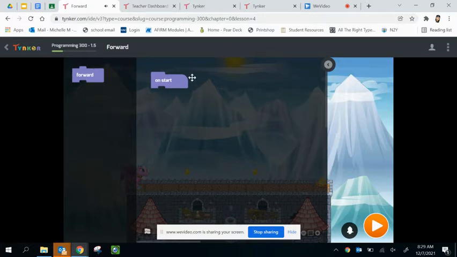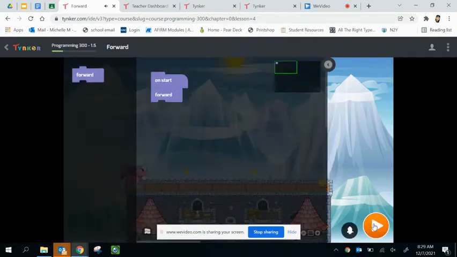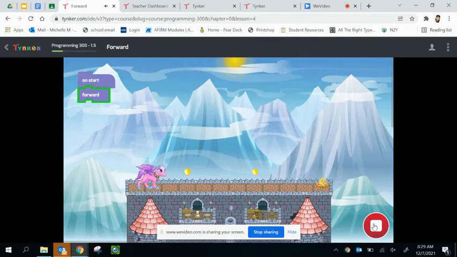So on start, that's what we're always going to start with. We're going to click and drag this move forward block, and we're going to connect it like we would a Lego. So that means when I click this play button or start, my dragon is going to move forward. So let's see what happens when I do that. Oops, here we go. My dragon keeps moving forward. And it reaches the treasure. Oh, I need to let her finish. And then I will get my completion for that one. So there's all my points. It's moving forward.